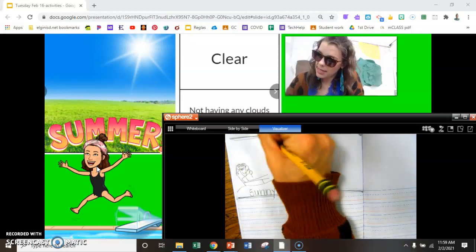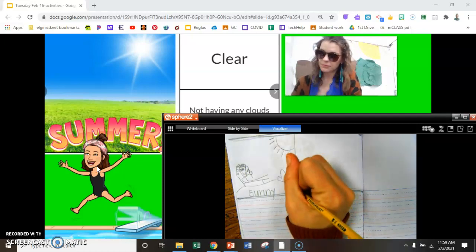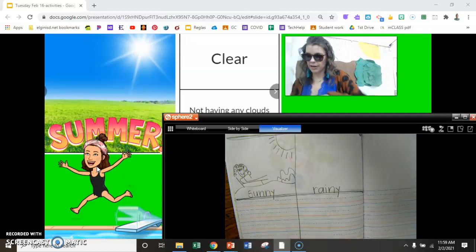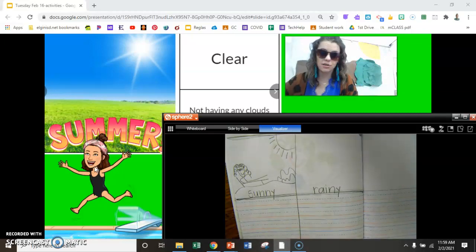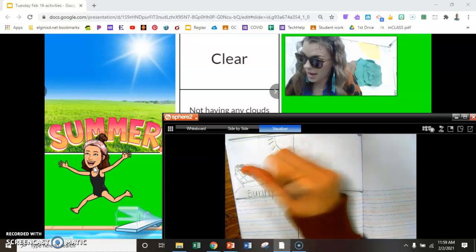Hot, hot, sunny day. And here's the water. It's harder to tell what my illustrations are without color, so don't forget to show those color details. What activity do you like to do on a hot, sunny day?